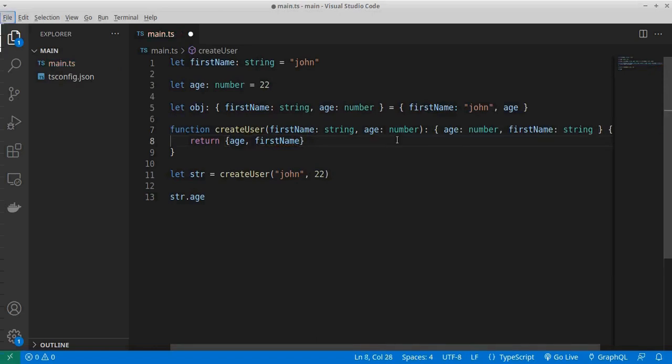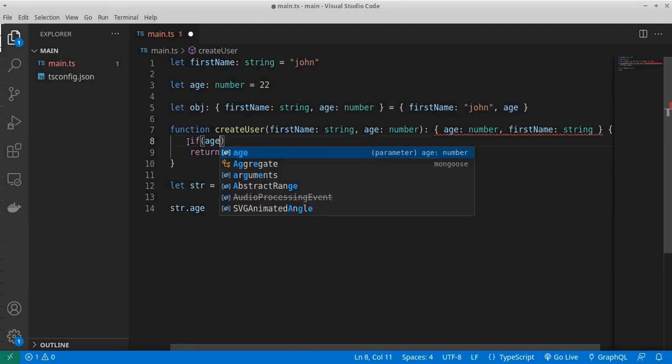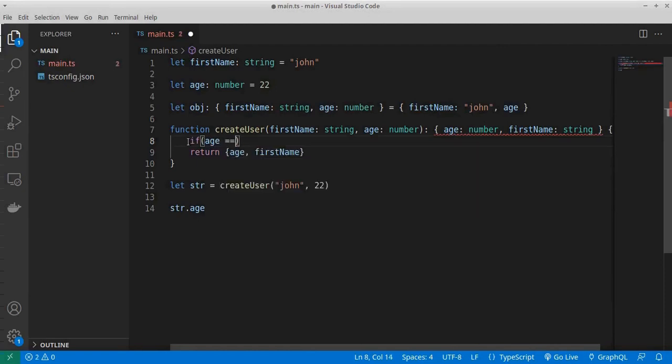Alright. Now let's say that if we have an age higher than 20, we're going to reject that age and only return the first name. So here, let's add an if statement and check that if the age is equal or bigger than 20. If so, we're going to return only an object with the first name property.